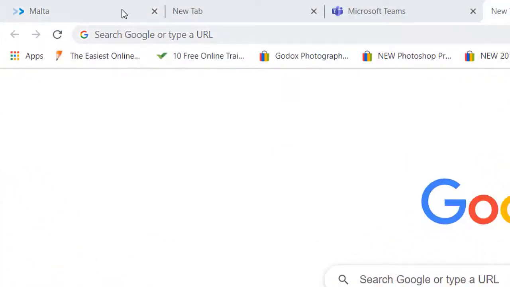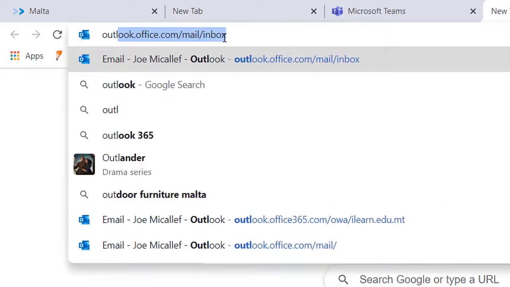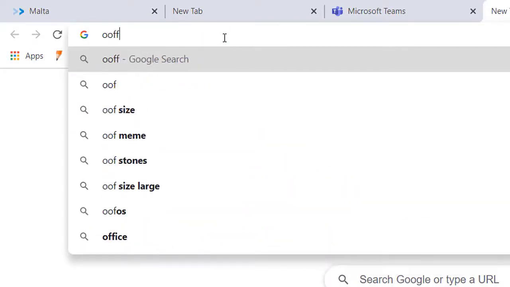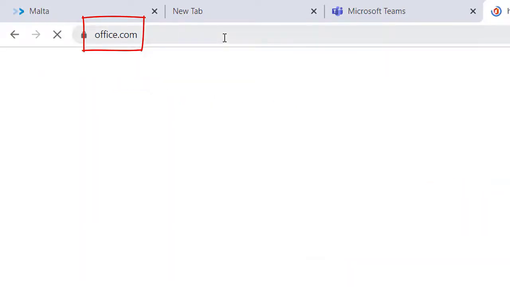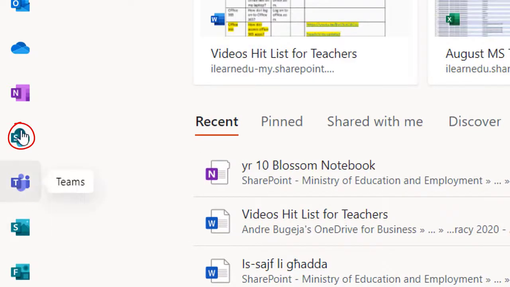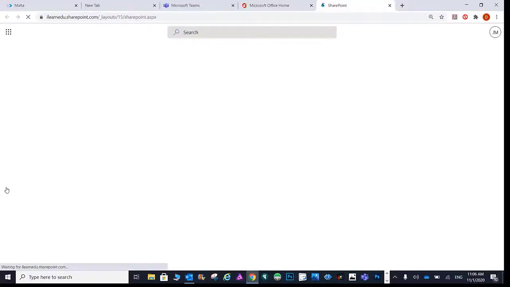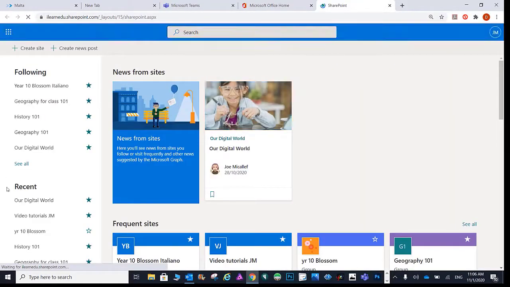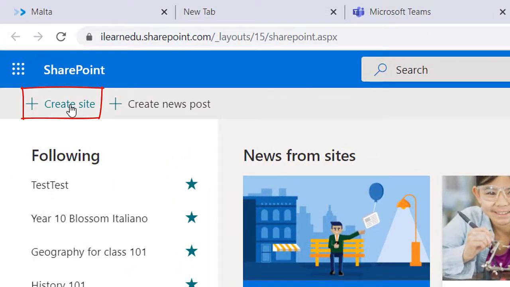In your browser's address bar, write office.com. After entering your email address and password, you are taken to your Office 365 page. From the tools on the left, choose SharePoint. Click on Create Site.